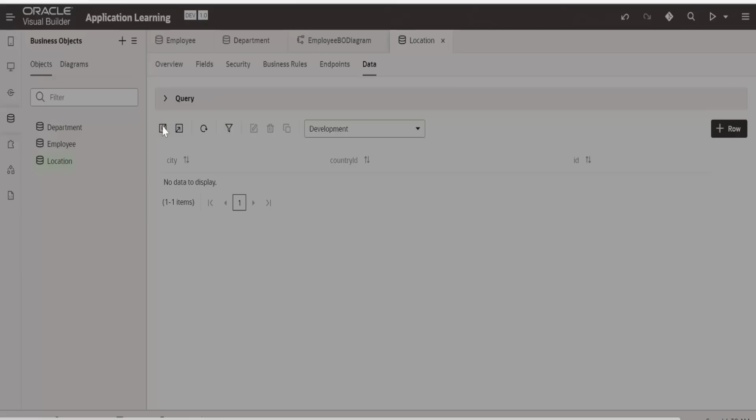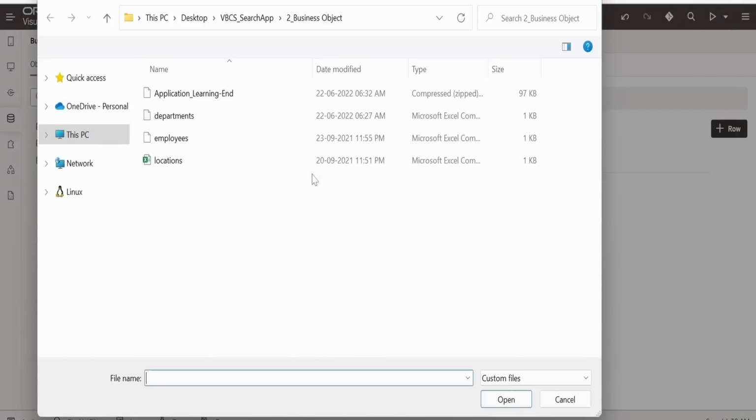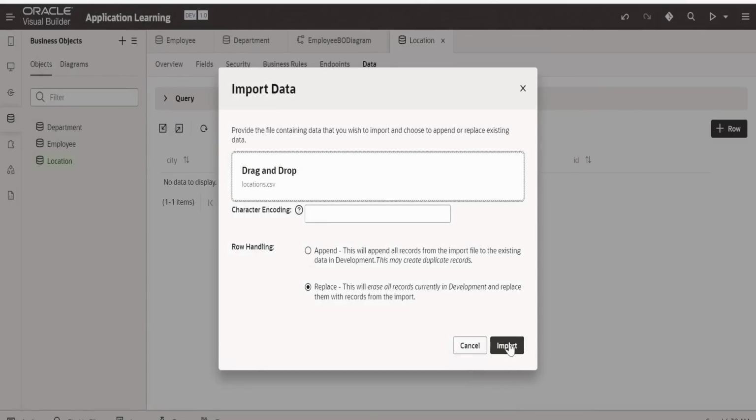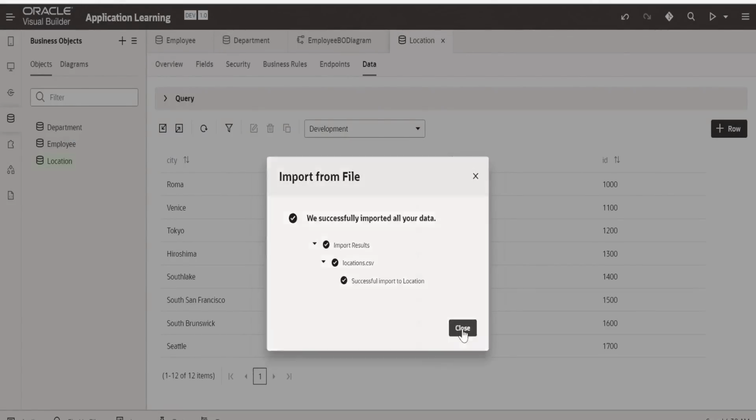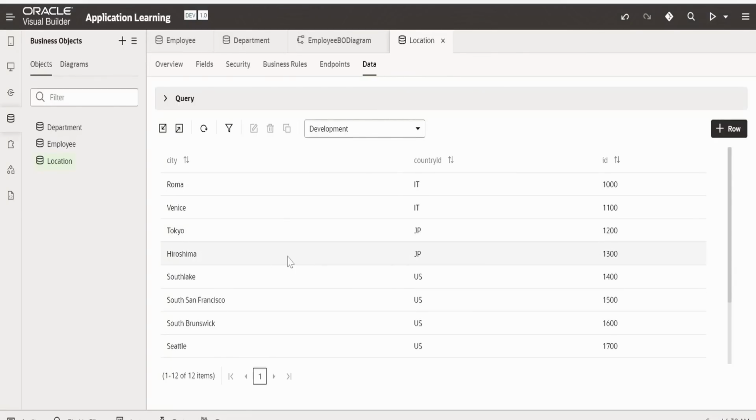Click on this import from file, select this, drag and drop, and select the file where we have the locations data. Click on this and click on open and click on import. We have imported location data into this locations business object. So we have created departments, employee, and location business objects.